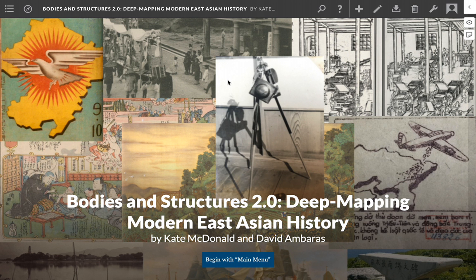So Bodies and Structures 2.0 is made up of 17 self-contained modules. One way to think about these is as if they were chapters in a book. There's lots of other ways to think about them, and the rest of our screencasts will show you how to do that. But for this, we'll just talk about how to navigate a module as an independent entity.